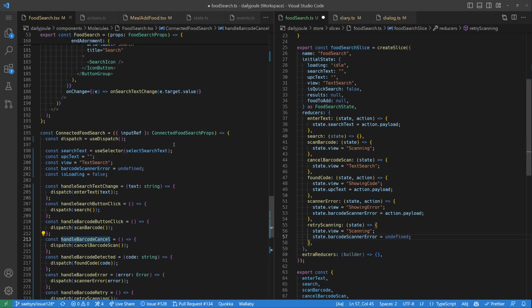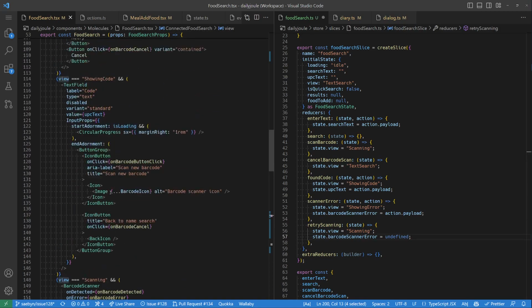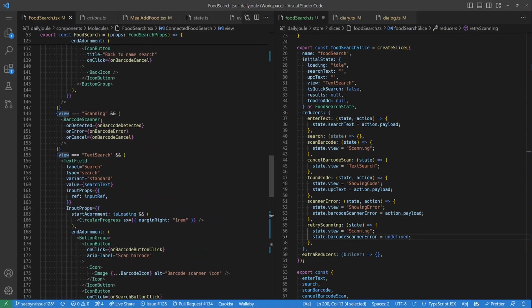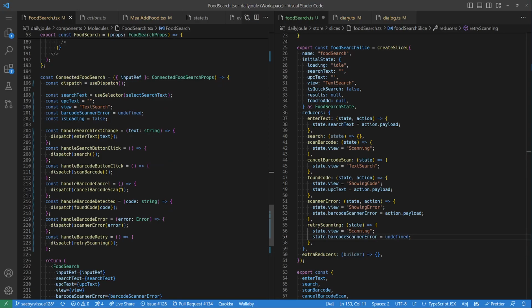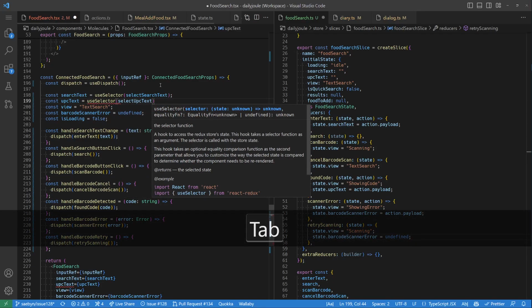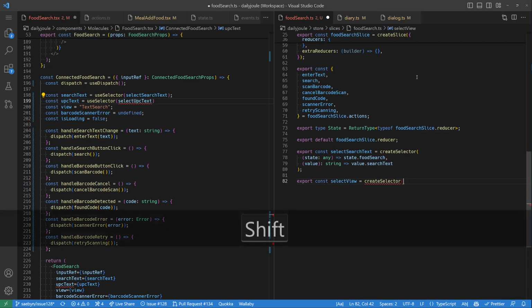When we're looking at the view, showing code, showing error, scanning, that does reload, it causes this component to be visible. Maybe that's enough. I think the other thing I should do right here is I should also add these other selectors. And we can add those here as well. Yeah, select view.